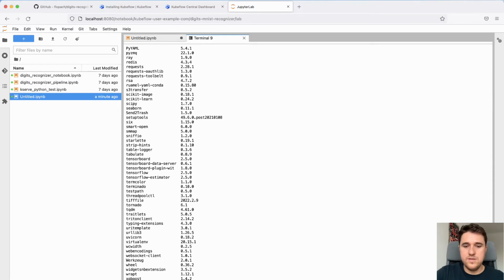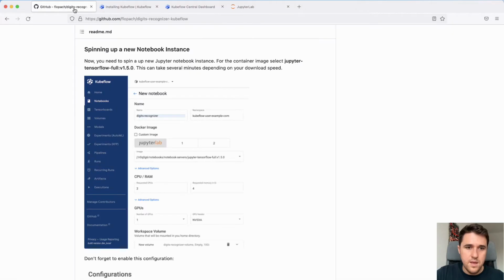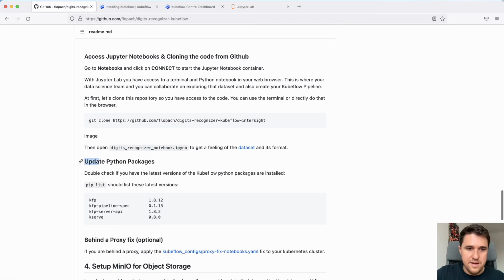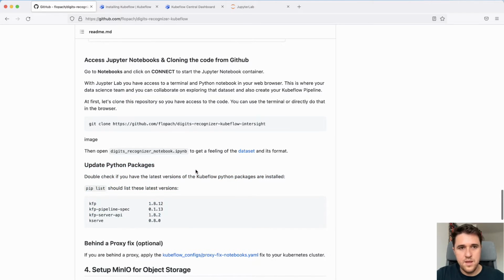So how do you do this? You just say pip install and then put in here Kserve or all the other stuff as well. So this is Python 101 there. And if you scroll down, I had it here, update the Python packages, so these should be listed here.